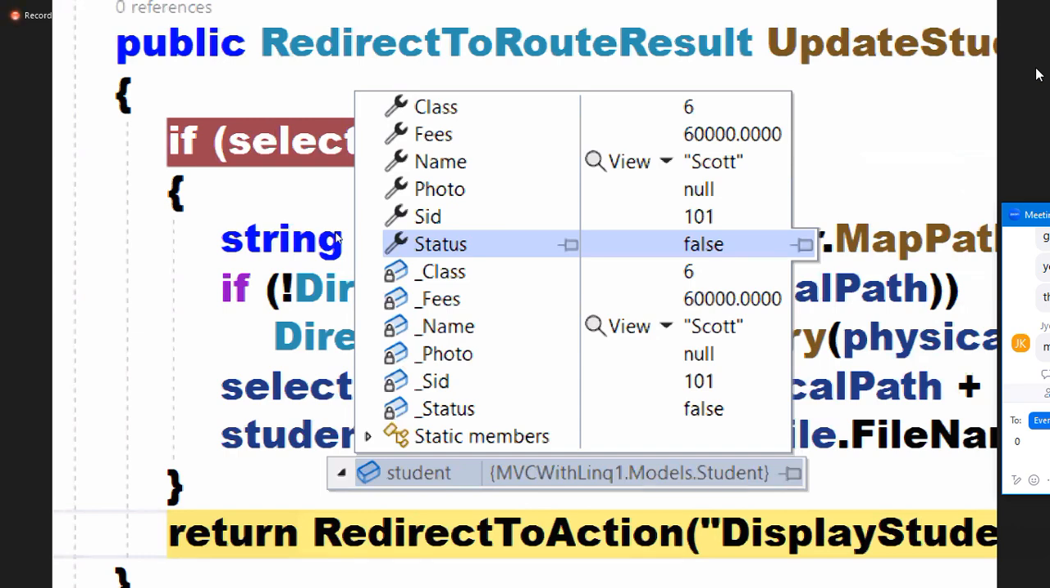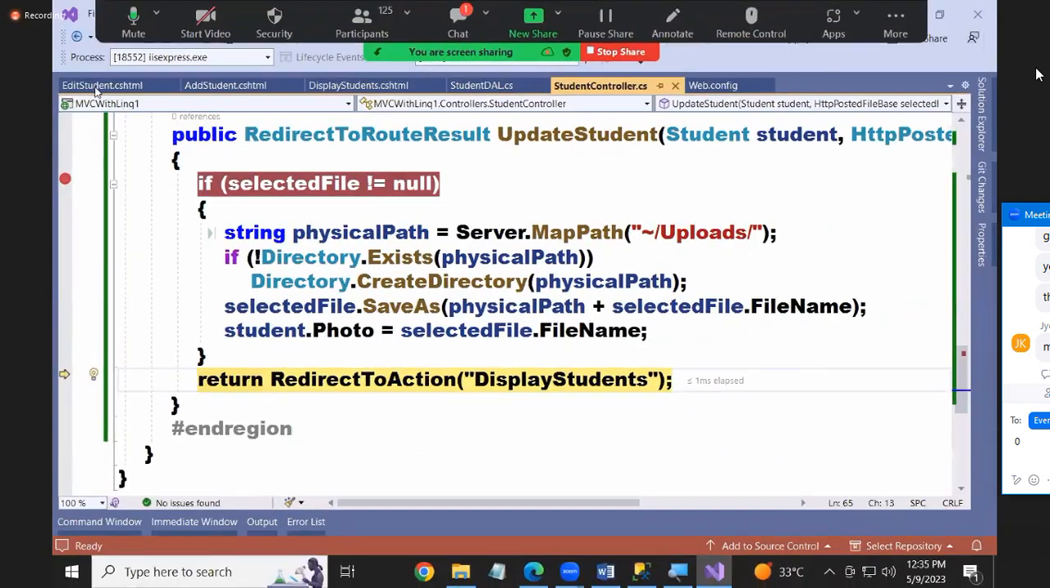Understood? So whose job is it? Your job is to put the old image there. If you don't put the old image there, what will happen? Null will go and update in the tables. Be careful. Okay, so how to do that, I'll tell you.